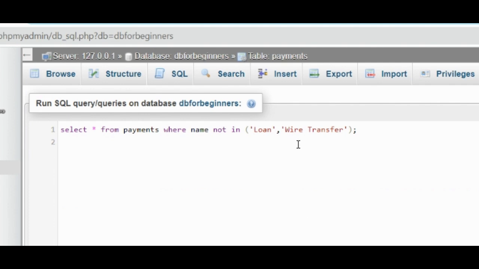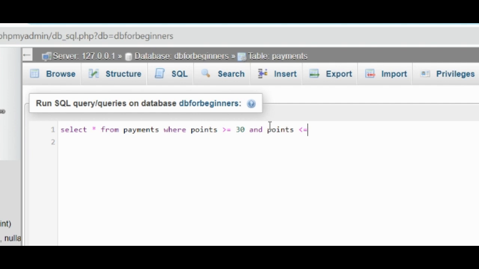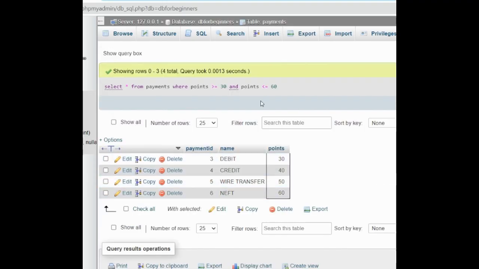Next comes the between operator. The between operator is used to filter data between a range of values. For example, let's say, this query has multiple conditions. One is points should be greater than or equal to 30 and points should be less than or equal to 60. When you run this, you'll see all the values from within the range of 30 to 60, including 30 and 60 because we have greater than or equal to and less than or equal to.